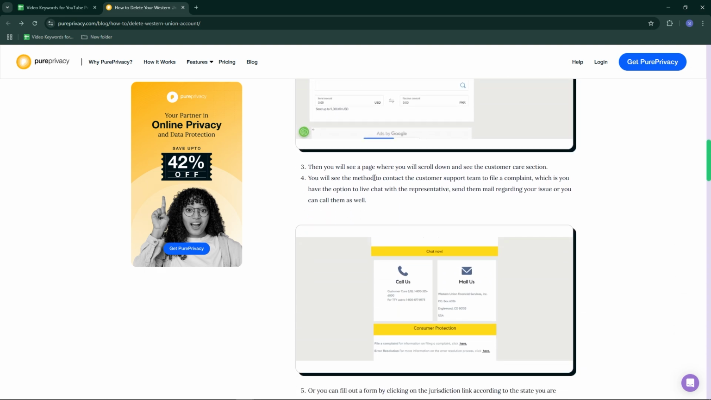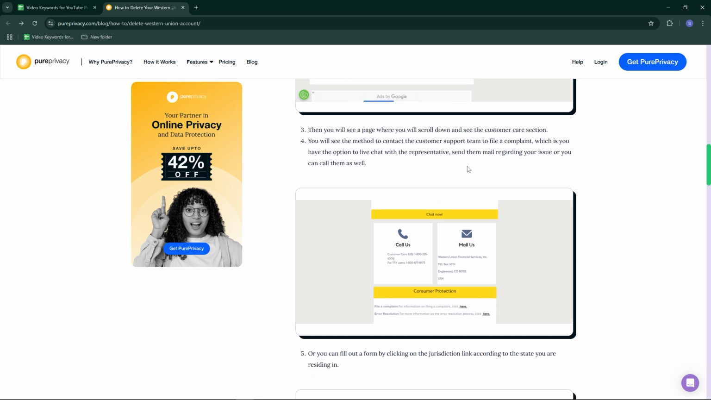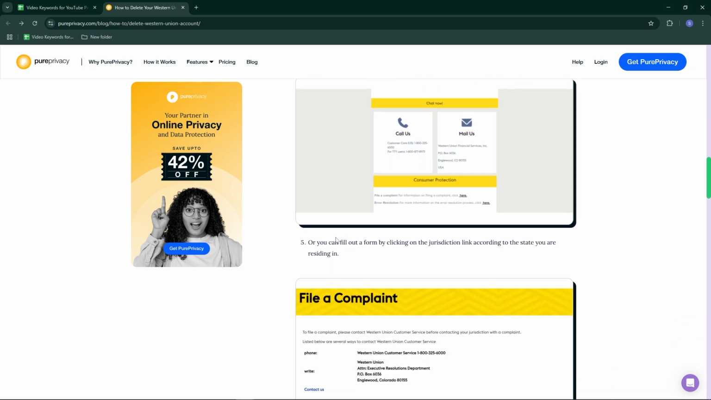Scroll down to the Customer Care section. Here, you will find different ways to contact Western Union support. You can live chat with a representative, send an email explaining your request, or call customer support for assistance.